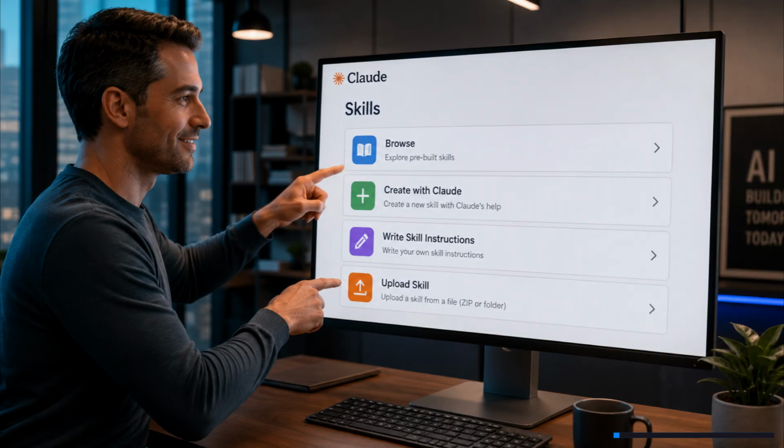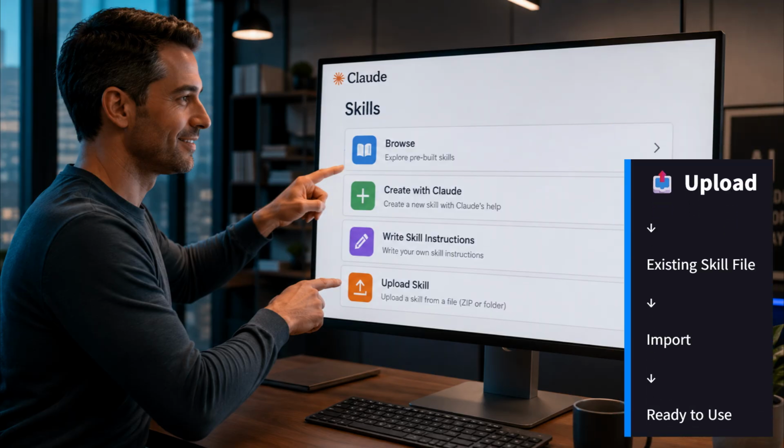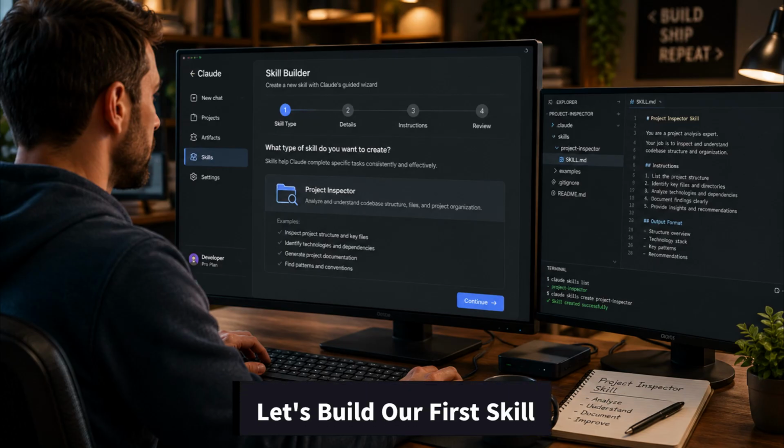Option 4. Upload skill. Upload is used when someone has already created a skill. Instead of building one from scratch, you simply import it into Claude. Let's build our first skill.